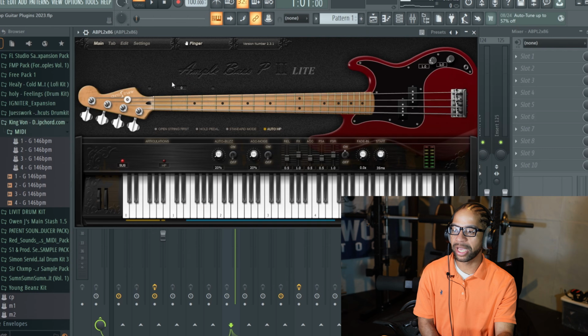The 8th free guitar plugin I have for you guys today also comes from Ample Sound. It's called Ample Bass P Lite 2. So when you open up Ample Bass P Lite 2, it is going to look like this, and it basically sounds like this.